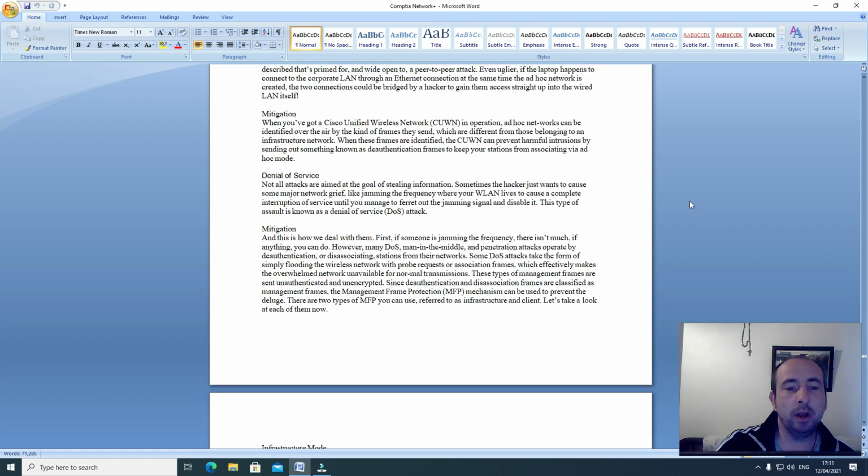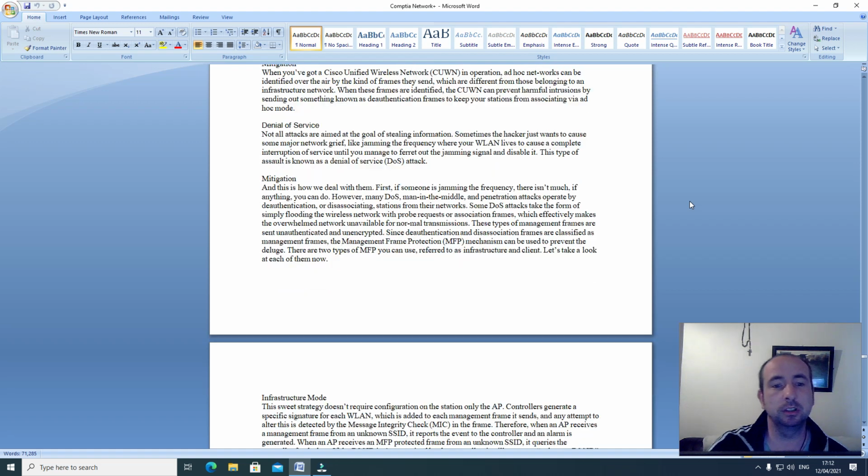Mitigation. When you've got a Cisco Unified Wireless Network, CUWN, in operation, ad hoc networks can be identified over the air by the kind of frames they send, which are different from those belonging to an infrastructure network. When these frames are identified, the CUWN can prevent harmful intrusions by sending out de-authentication frames to keep your stations from associating via ad hoc mode.